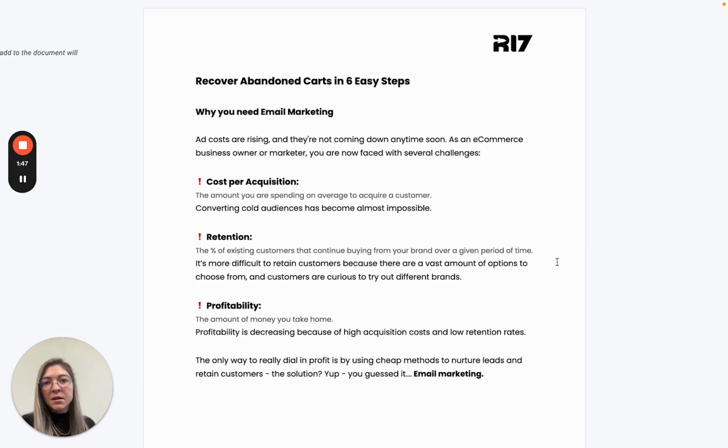It's because there are certain challenges that we're currently facing as performance marketers as well as business owners. And the first thing is rising cost per acquisition, right? So converting cold audiences has become almost impossible. And then the second issue that we have is retention. So there are so many options available out there.